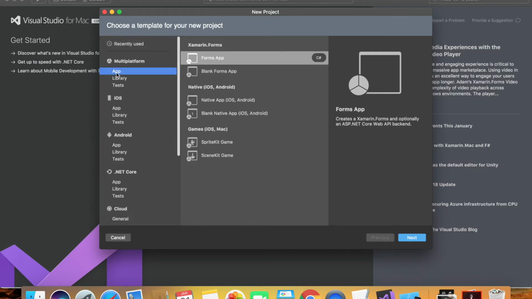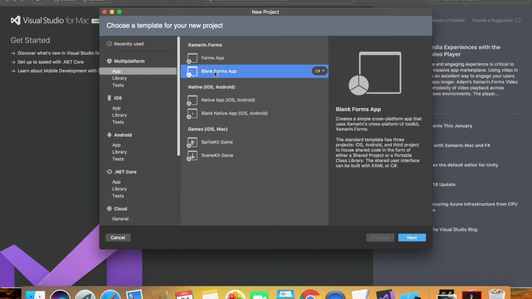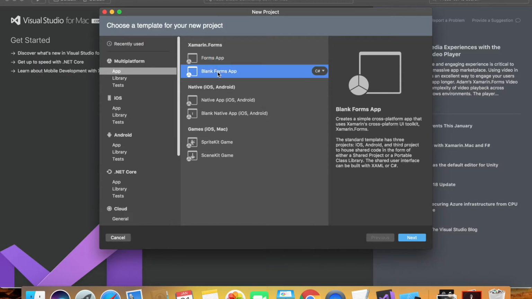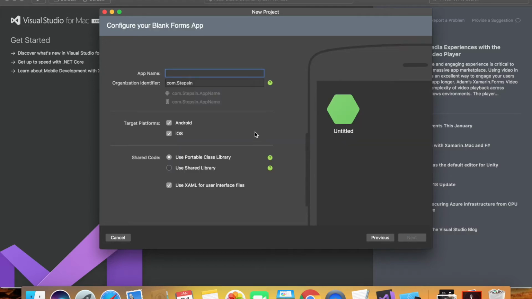Because we are dealing with the Xamarin Forms application, you go into the multi-platform and you click on the app, and what we need is a blank Forms app. If you go with the Forms app, it will bring some existing code, but we just want a blank Forms app. Go next. App name. I will keep this app name as control templates learning, right? And then you see that it is designing everything for Android also, and it is designing everything for iOS also. Target platforms, I have chosen both.